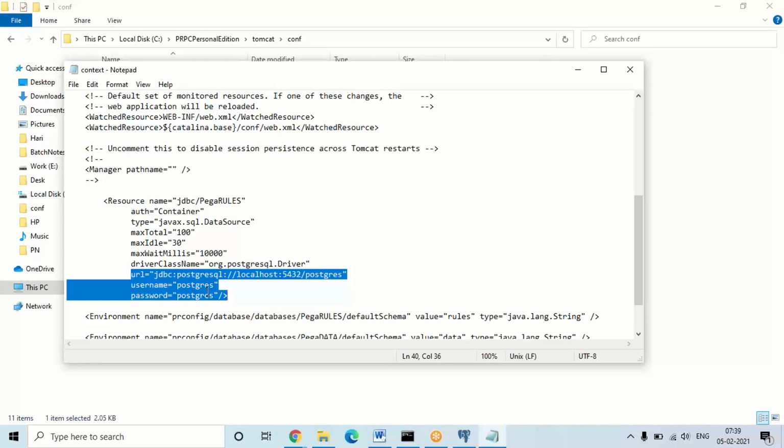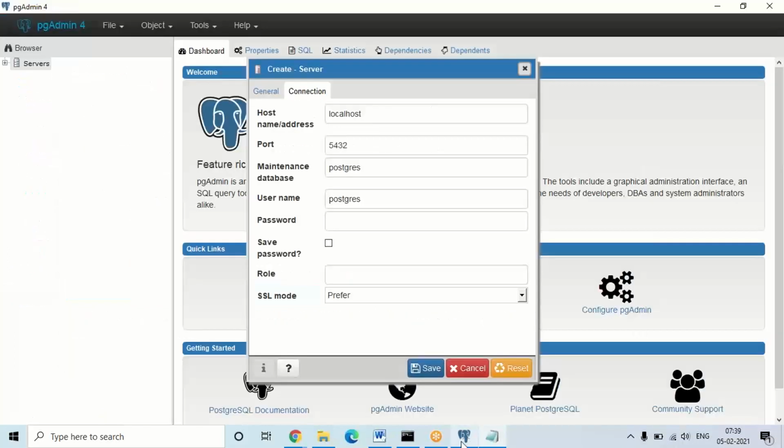Here the password is also PostgreSQL. So in that connection, I need to give the password, PostgreSQL, and enable this checkbox. If you enable it, from next time there is no need to enter the password manually every time. Once you enter the password and enable the checkbox, the database and server connection will be permanently established.